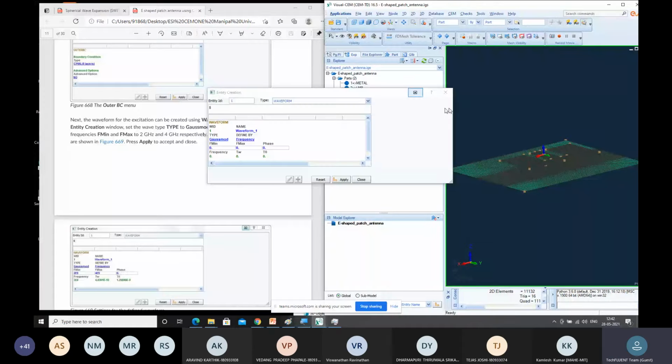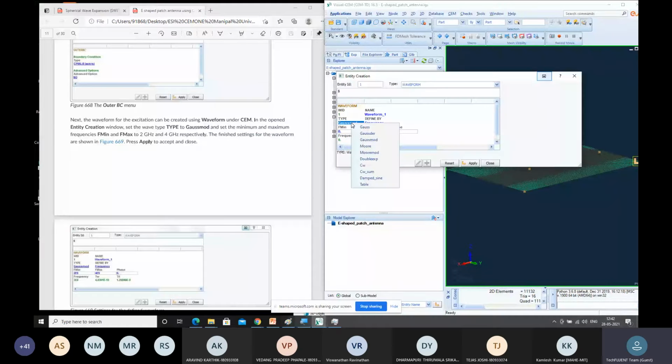But if you want to set up the frequencies, by default, Gauss mode is the required type you have to assign. And here we also have to assign the frequency minimum and maximum. As we have discussed earlier, this particular reshape patch antenna is working from 2 gigahertz to 4 gigahertz. So I'll specify 2 gigahertz to 4 gigahertz. The frequency minimum is 2 gigahertz, maximum is 4 gigahertz, and the intermediate frequency is automatically taken up. So 3 gigahertz it is taking up. Let the phase be 0 and just click on apply.